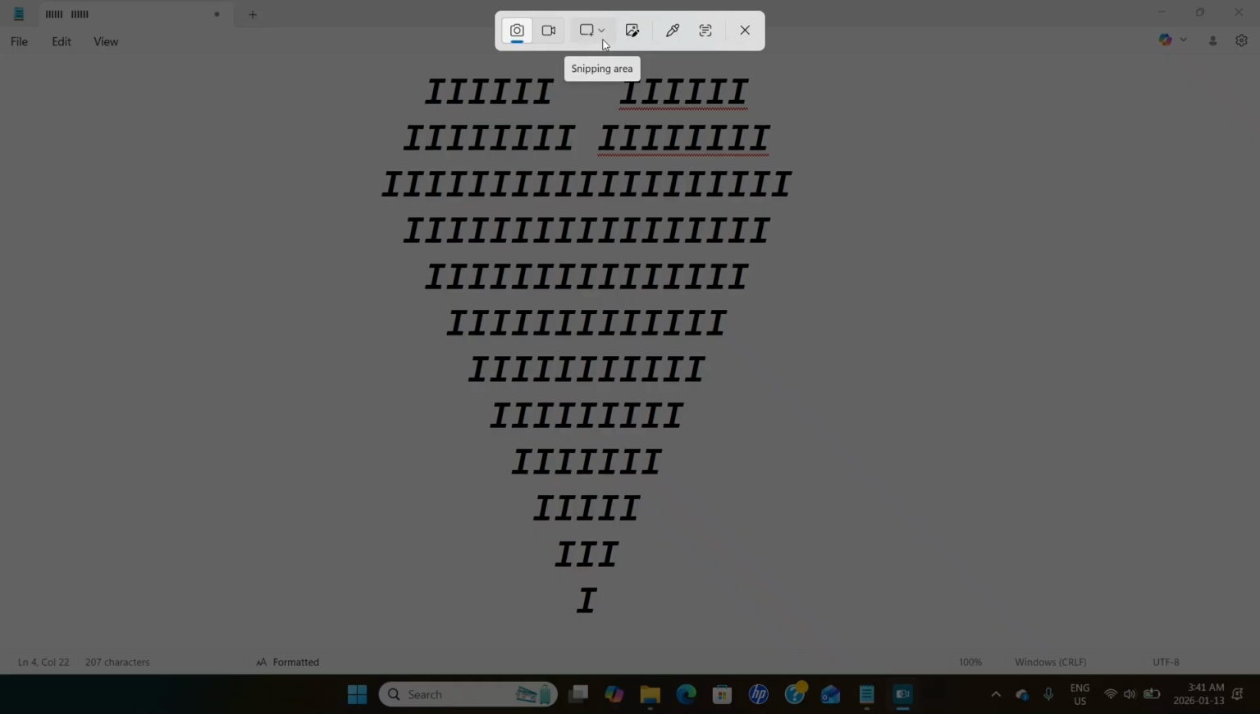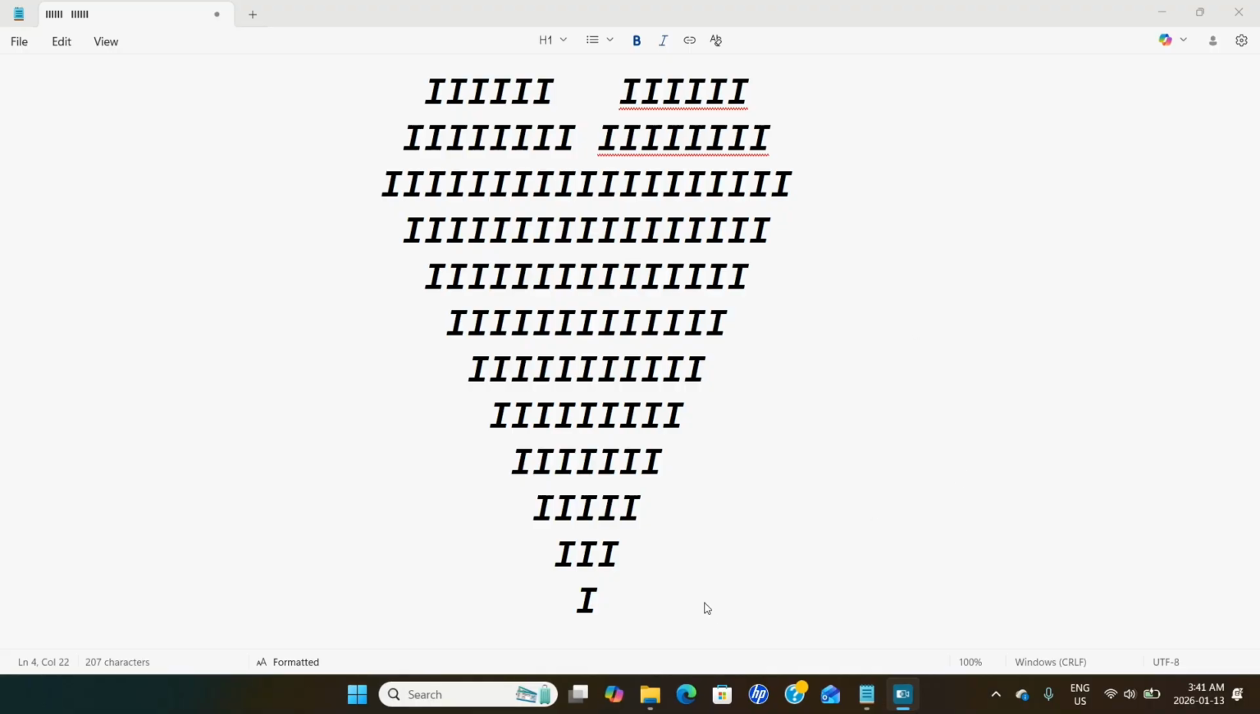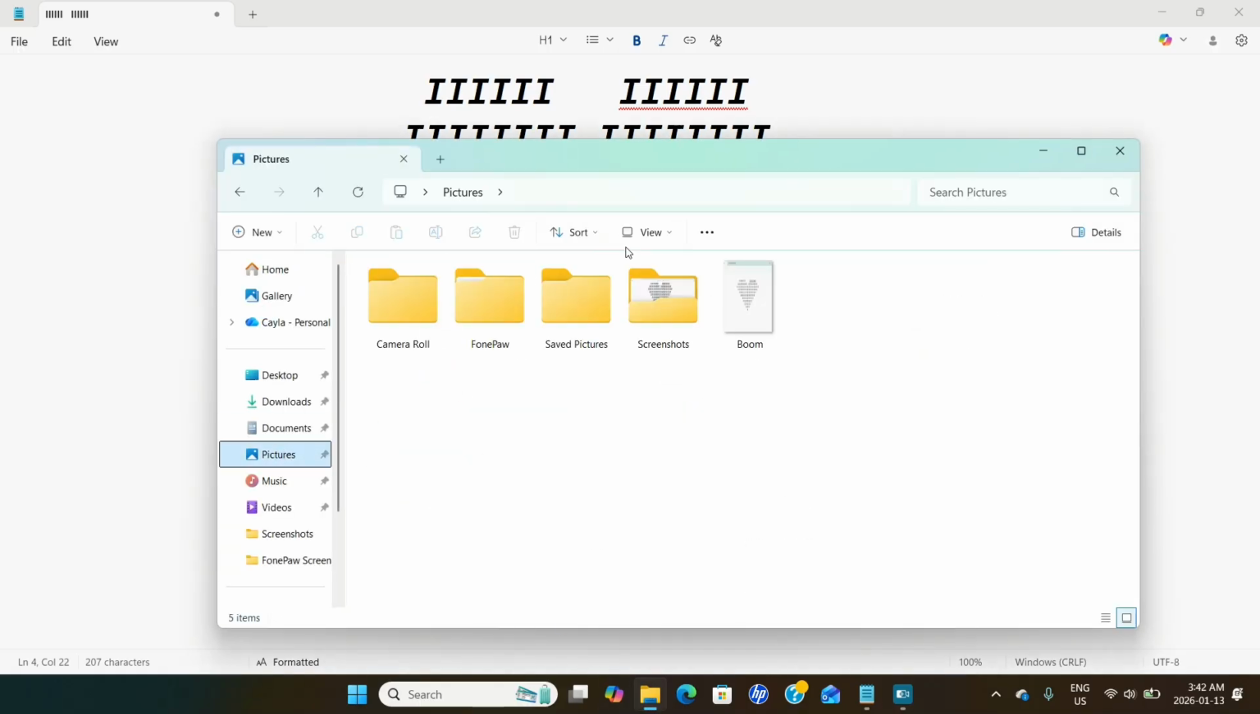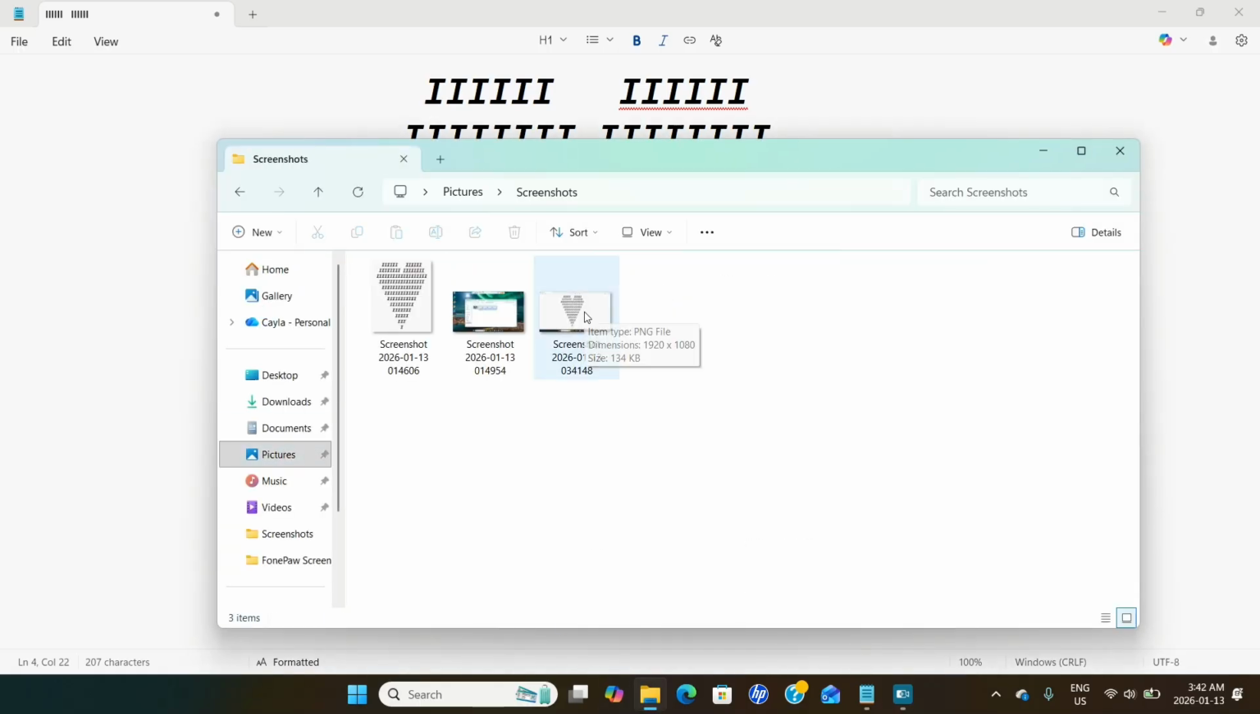Now under snipping area, you want to make sure it's set to window or full screen. I'm going to go with full screen. Now we're going to open the screenshot. So we're going to go to File Explorer, and then Pictures, and then Screenshots. And it should be this last one here. So I'm going to double click on it to open.